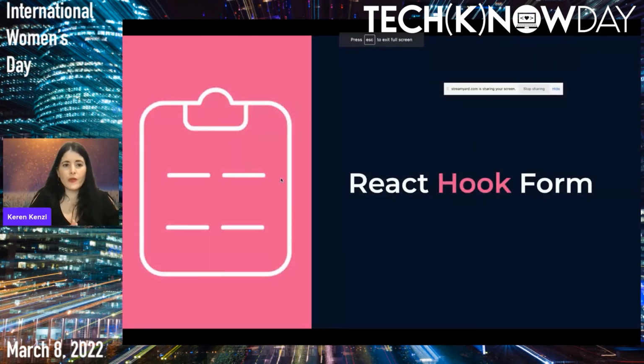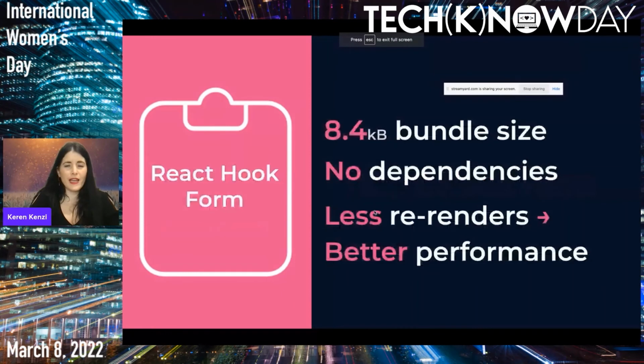So a bit about React Hook Form. Its bundle size is very small. It is only 4.84 kilobytes. It has no dependency. It allows you to do fewer re-renders, which is better for performance. So it's a really great library. It's being very well maintained.